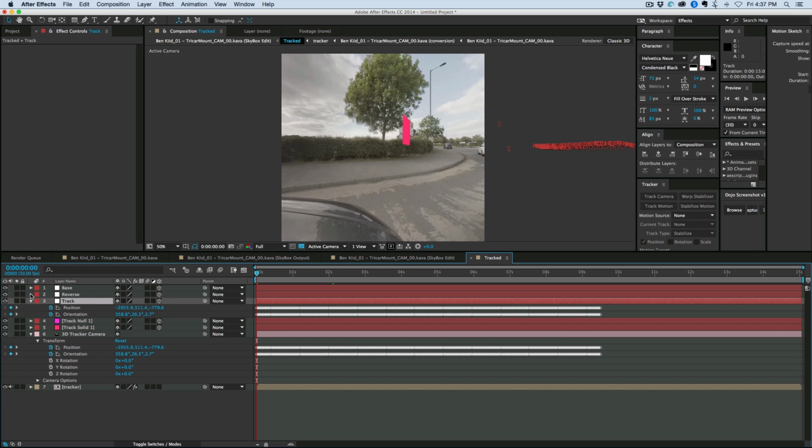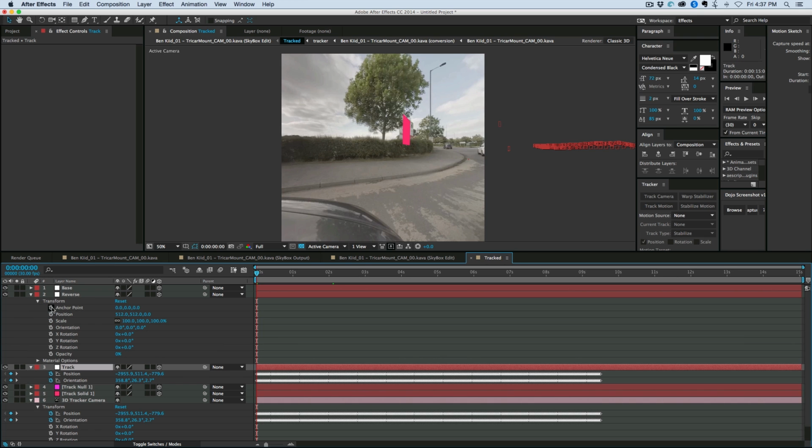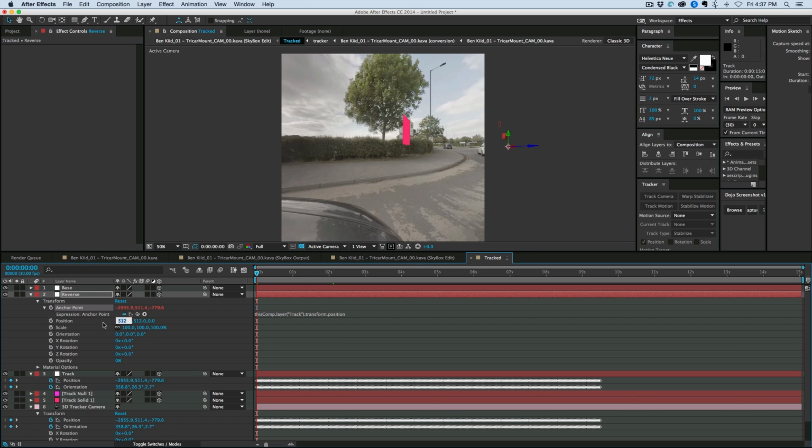Now next, let's go to the reverse layer. And under anchor point, I'm going to add an expression. So hold down Alt or Option. Click on anchor point, and then just pick whip the position. So I'm taking the position of the track and putting it into the anchor point of the reverse. And then under position, where it says 512 by 512, I'm going to, again, zero that out.